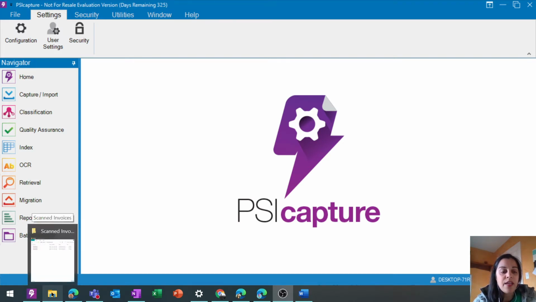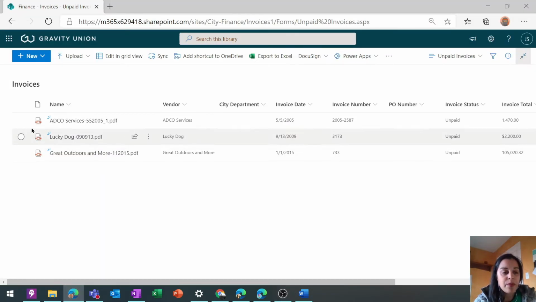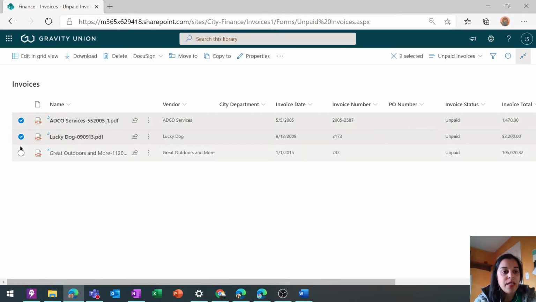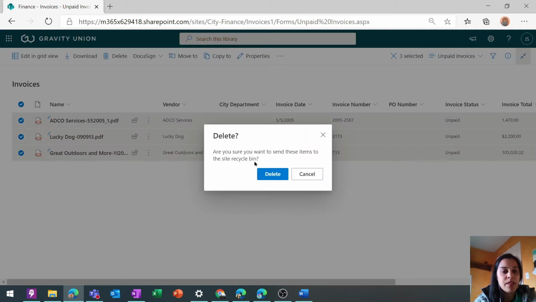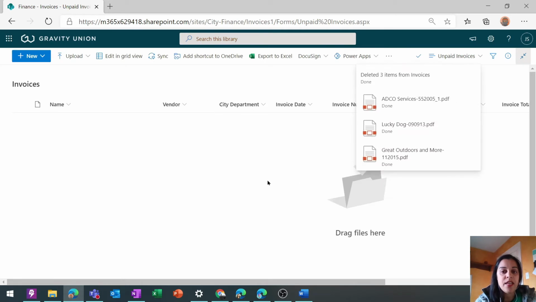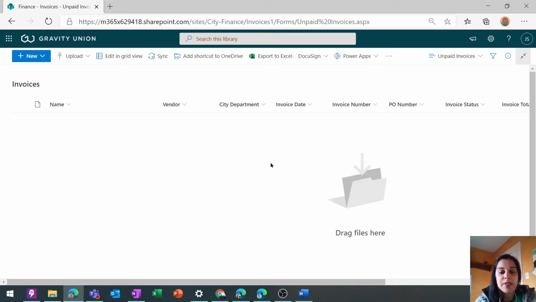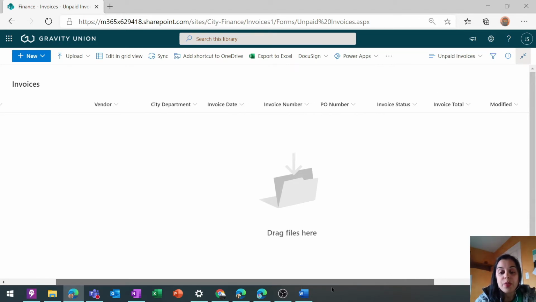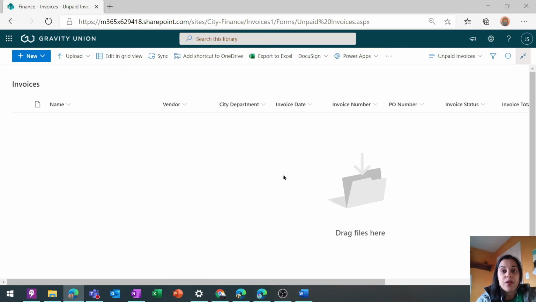I have a SharePoint library. Right now it has 3 invoices in it that I've already scanned in. But I'm just going to delete everything here so you can see it's just an empty document library in a team site in SharePoint, and it has some columns of metadata, for example, vendor, invoice date, invoice number, and invoice total. And so those ones are going to be filled with information from that original invoice.